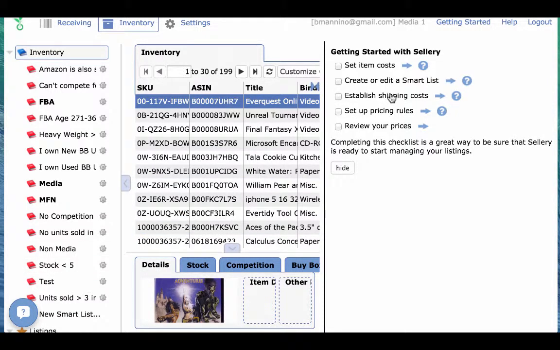Establish a shipping cost. It basically means not only do you have your cost of your items, what you paid for it when you bought it, but you have to establish the shipping costs, and that's what it costs to send it to the FBA warehouse, right? So a 40-pound box is going to cost you $10, those types of things. So again, that goes into establishing your base cost.